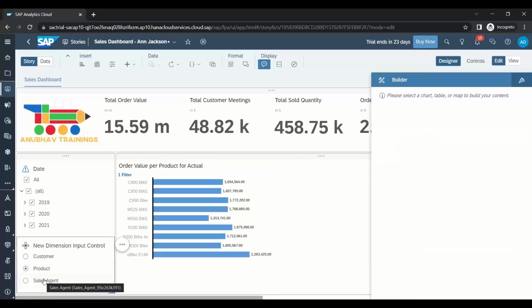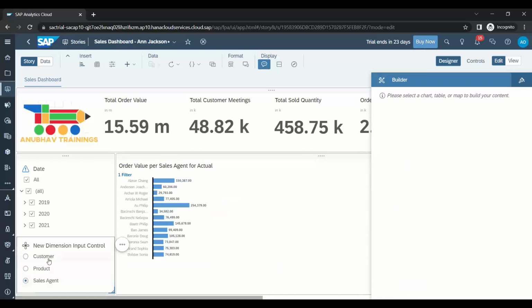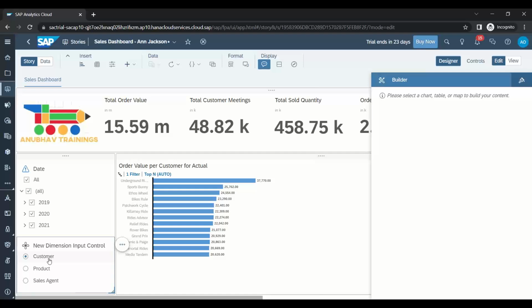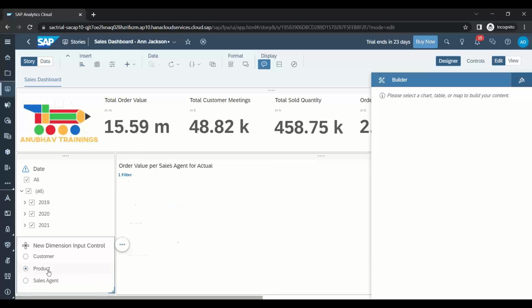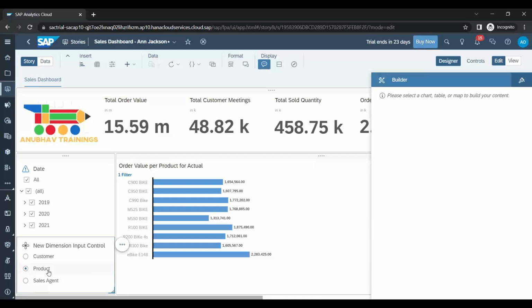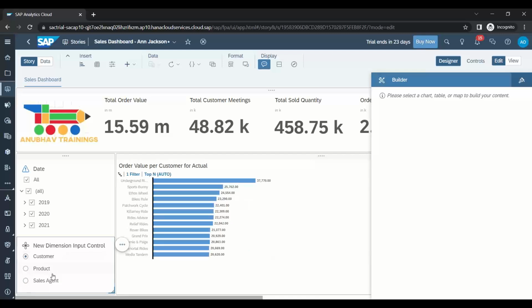So it makes your dashboard very flexible. Your user doesn't have to come to you again and again for you to change this dimension. They don't have to come back to you to do everything again and again. You can give this flexibility to user and let them choose what they want to see. So this is here, select dimension.